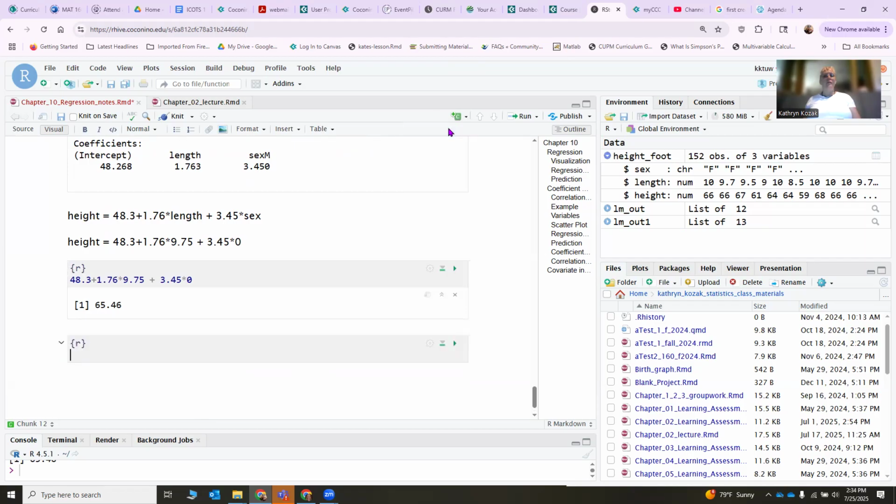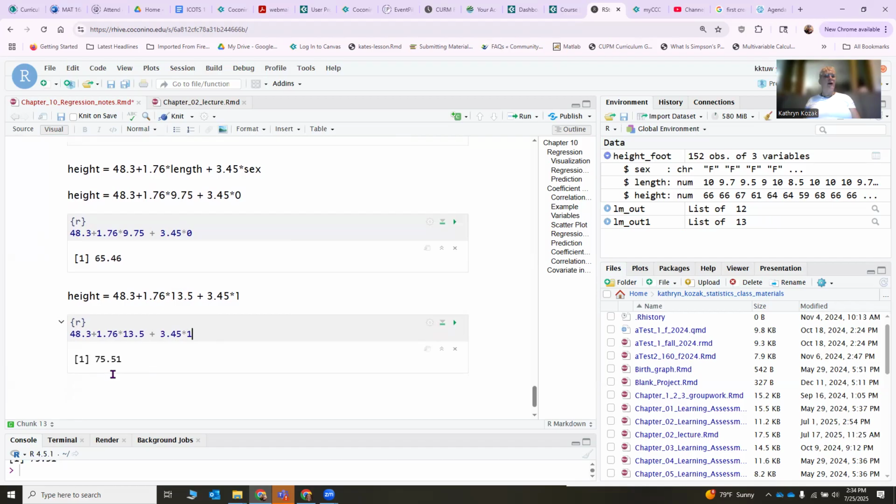I can do the same thing with Michael's. I could find his height. My brother Michael was male, so I'd put a 1 in for male, and then I'd put in my 13.5, and then I can go calculate that and see what I come up with. And it tells me that he should be 75.51 inches. Still taller than he was, really, because he was 6'4", but not too far off, actually. Actually, it's almost right on, now that I think about it, because 72 inches plus 4 would be 76. So it almost is perfectly what his height was.